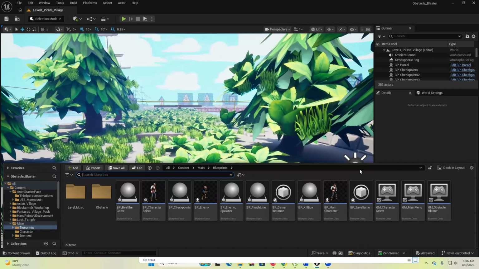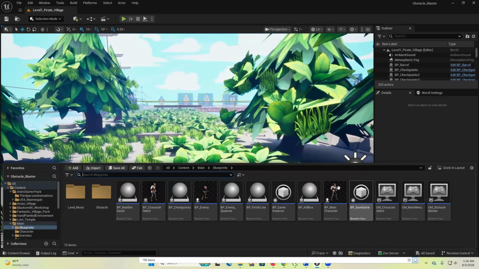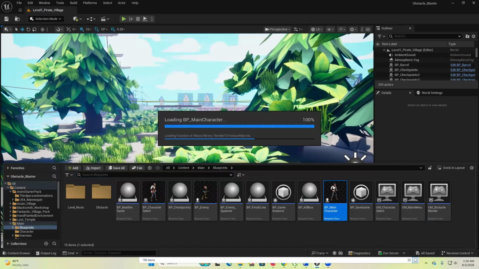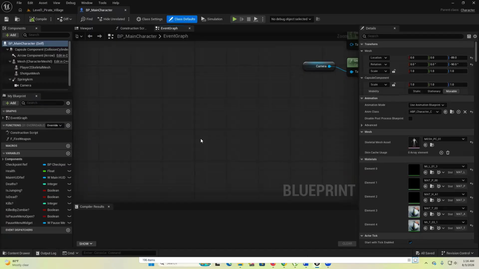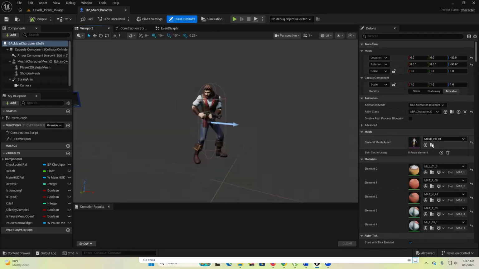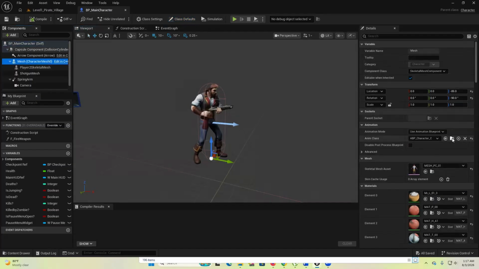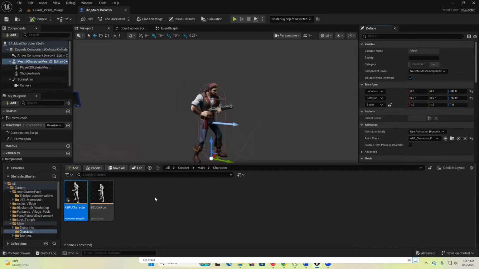I'll find which part of the character. So I'm going to my main character here. This should open up here. Yes, it's open there. So I'll go to viewport. This is the static mesh, and what I will do is select the mesh here. I will look for the animation blueprint. I have it in this folder here, and then I'll create the blend space.